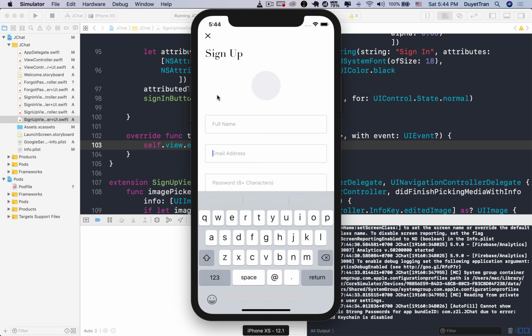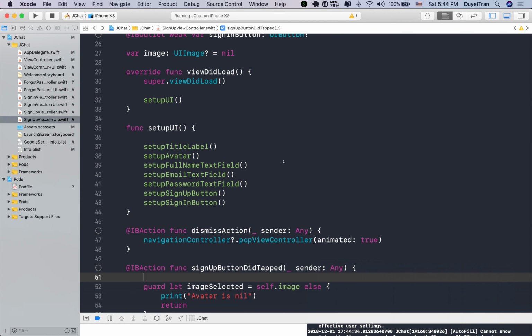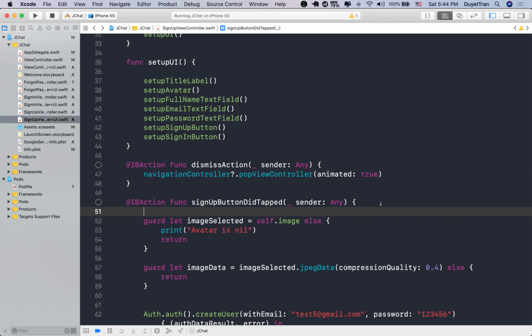Alright. We also need to dismiss the keyboard when the user hits the sign up button. So let's call endEditing on the view in this action method.